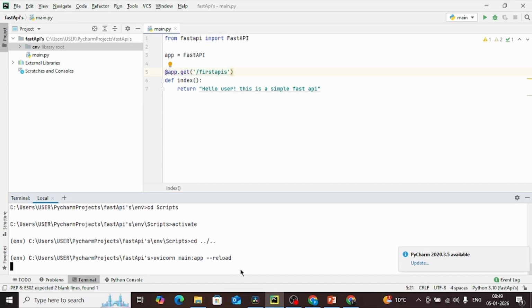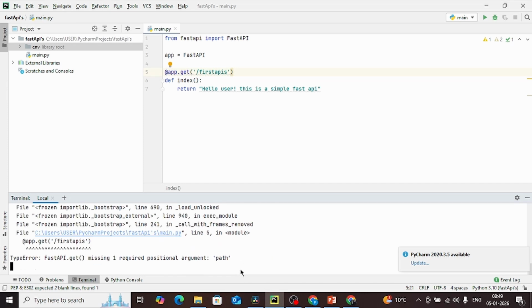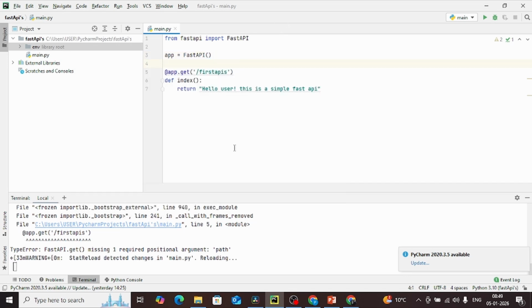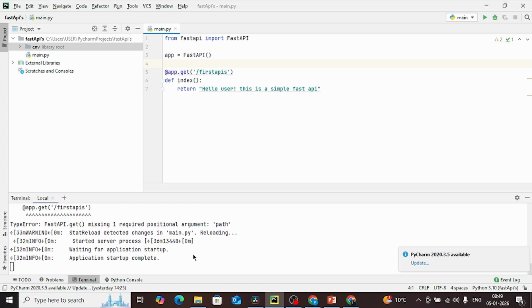We'll simply press enter. It's saying something is missing. Let's see what it is. Okay, I missed the parenthesis here. Let's save it.